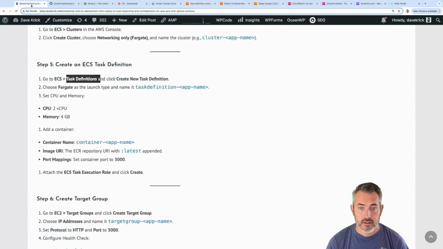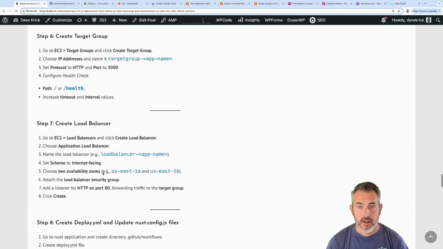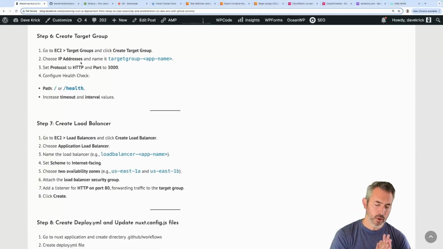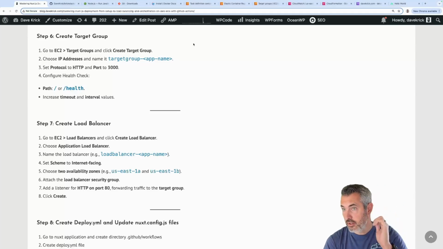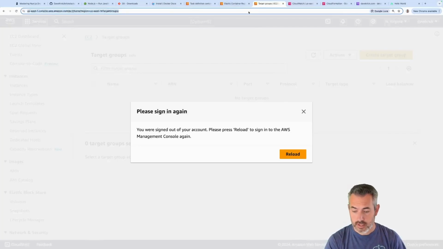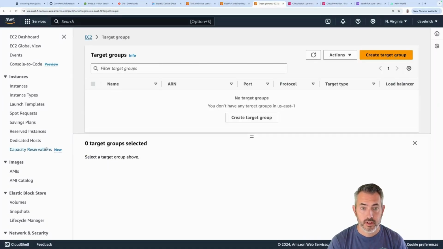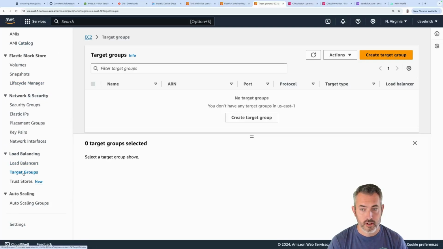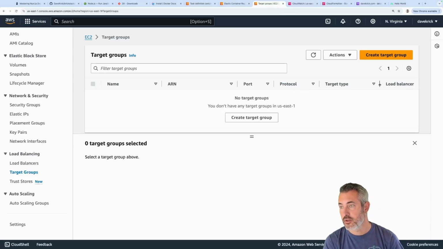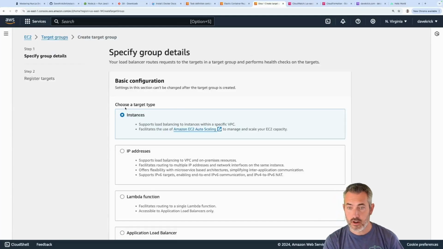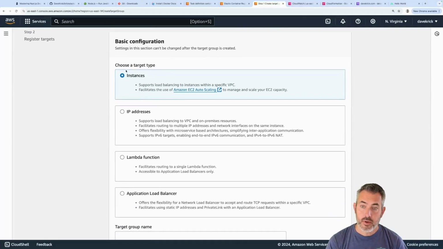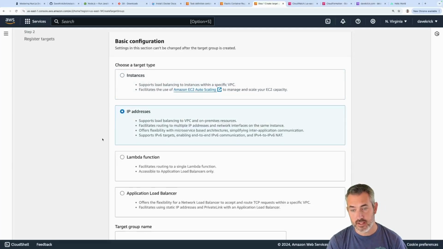So now we'll go back here to the document. So we got the task definition. Now we need to create the load balancer and the target group. So we'll go to EC2, go down here to target groups. Now the target group is what the load balancer is going to use to send traffic to your container, to your service. So we'll create a new target group. If you're using an EC2 instance, you'll do instances. If you're using Fargate, do IP addresses.